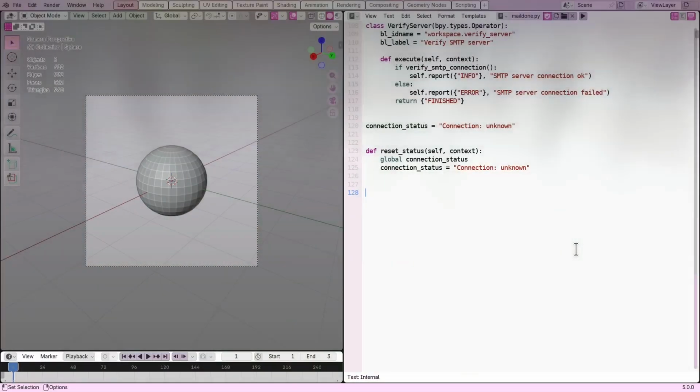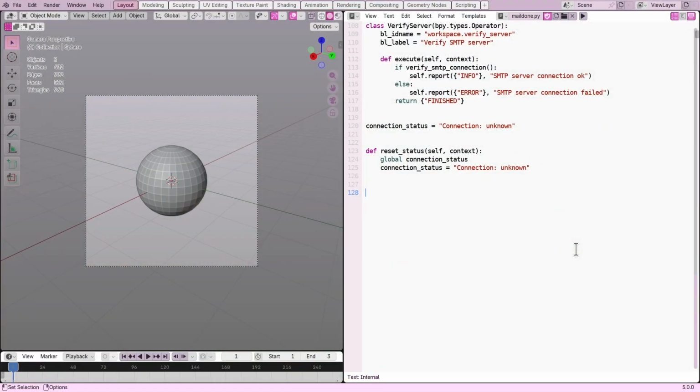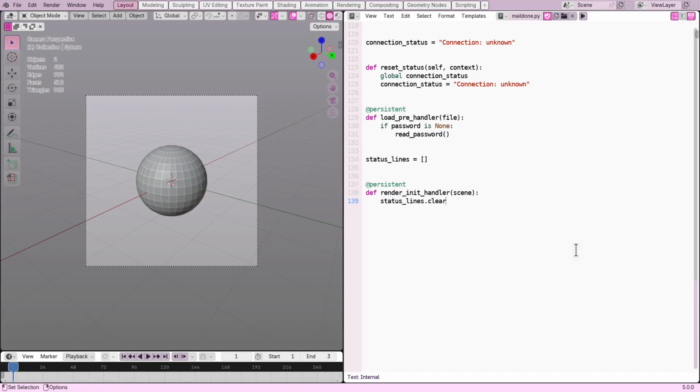The handlers themselves are not really special, but we do introduce a new one that will try and read a password if the new blend file is opened. Not strictly necessary, but added to show that you can act on non-render related events too. The status line variable will collect the status messages after each frame, so we can send them all together as part of the completion message.